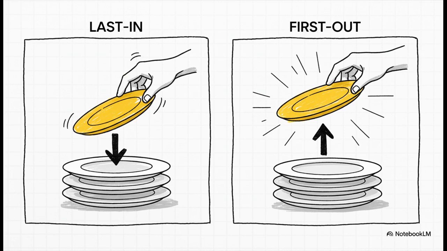And that simple rule has a very important name: last in, first out. You'll often see it shortened to LIFO. It just means the last thing you put in is the very first thing you take out. The last plate you put on the stack is always the first one you grab for dinner. This one principle is everything.